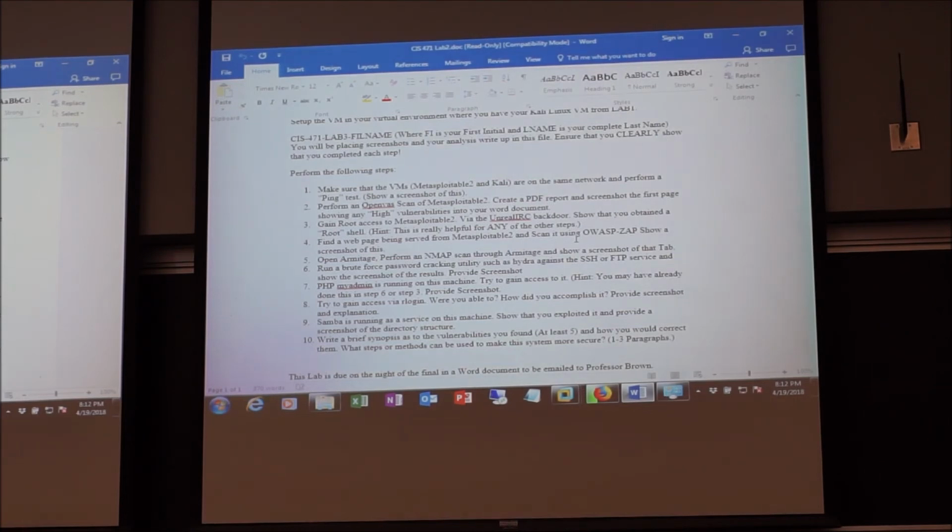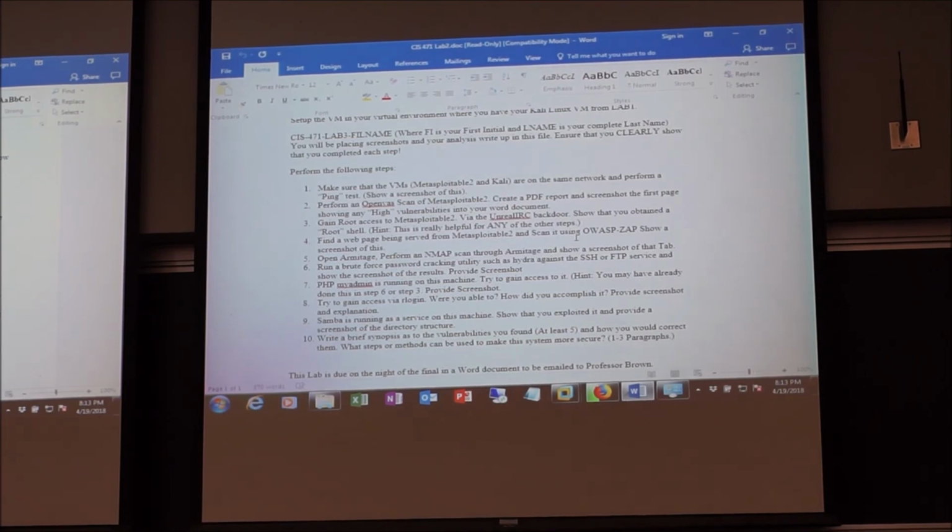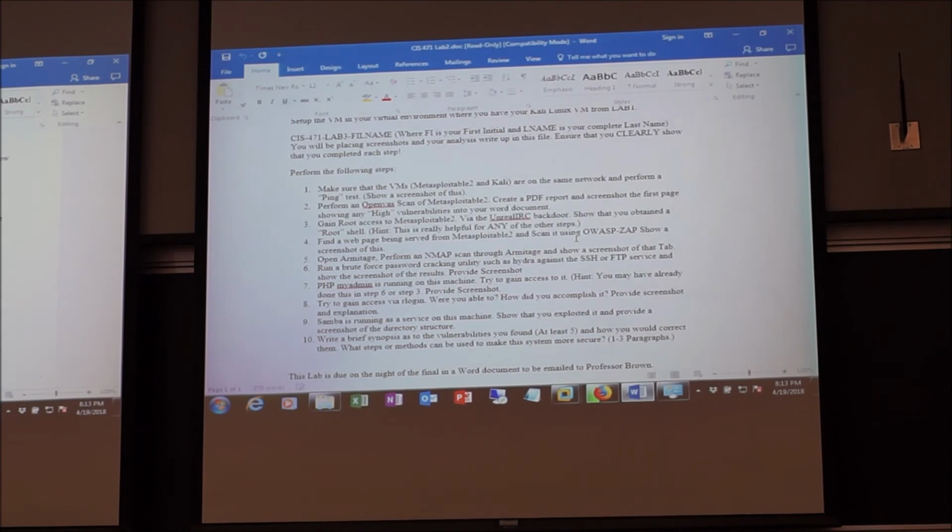Find a web page, and we're going to start working with OWASP. OWASP is the Open Web, oh gosh, I'm going to look stupid. The Open Web Application Security Project, I believe. Don't quote me on that. It's an open source tool that basically does kind of like what Nmap does, but for web pages.